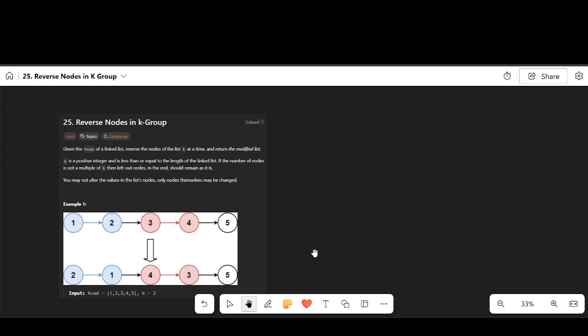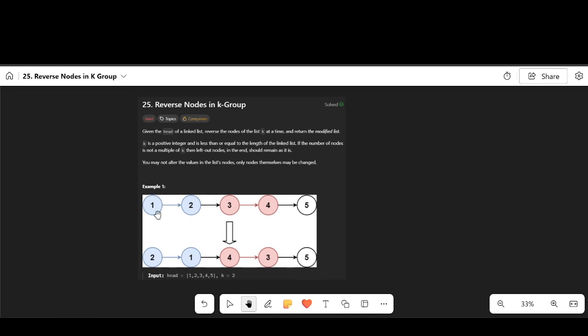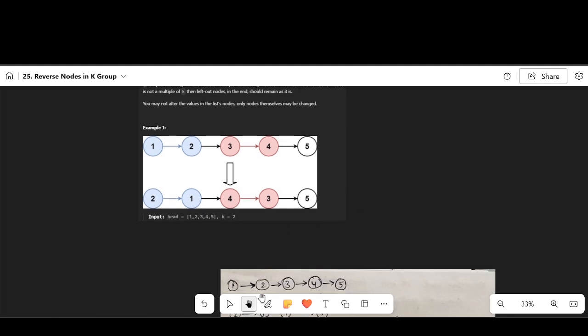So, as we can see in this test case, we have 1 2 3 4 5 and K is given as 2. For K equal to 2, we have to reverse 1 to 2 into 2 to 1, and then 3 to 4 into 4 to 3, and then 5 remains.